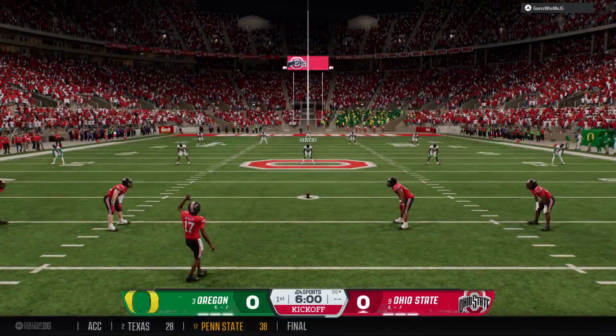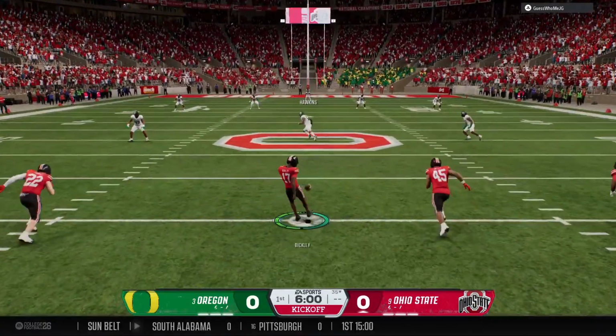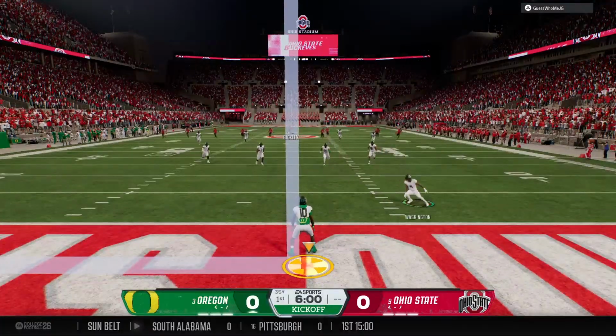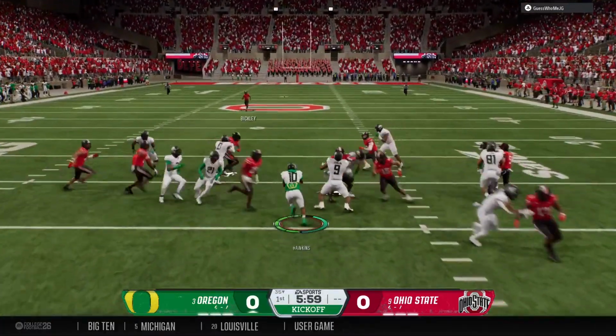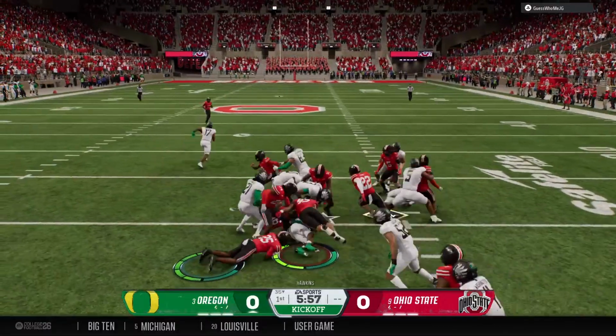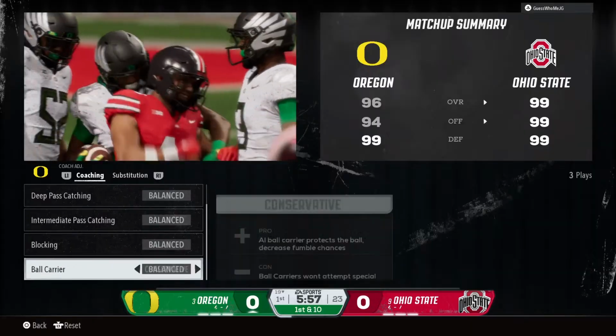The Buckeyes will kick it away to start us off. Bringing it out, it's Hawkins. And he stopped at the 19. Good job by the coverage team.